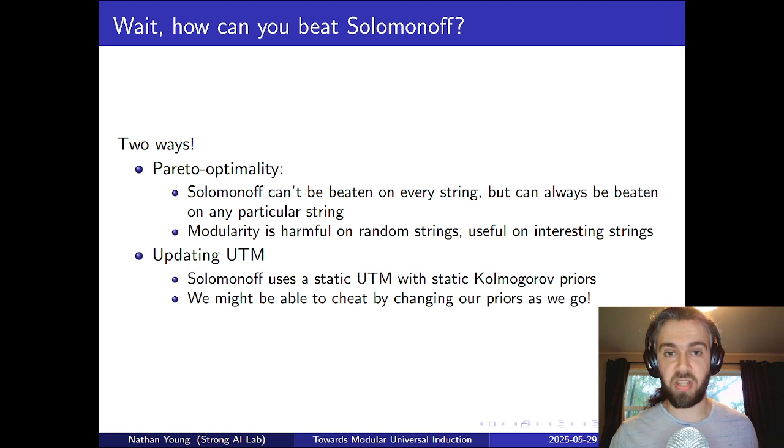We're essentially changing our priors as we go and selecting not just better programs, but better universal Turing machines, and then better programs on those better universal Turing machines. So not only will this, I think, be helpful in analyzing why large language models reason the way they do, and possibly why humans reason the way they do, but it might actually be a better universal form of induction than the one described by Solomonoff.